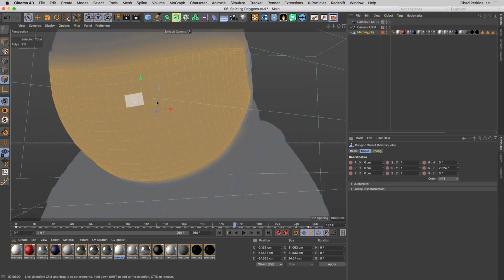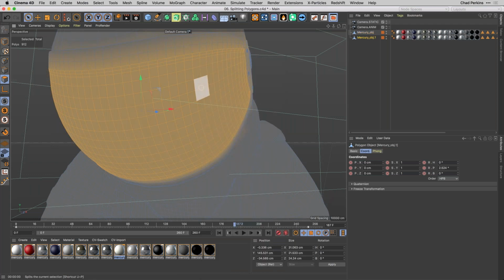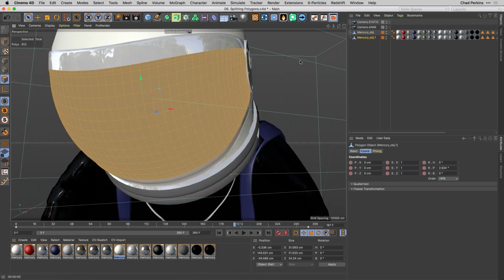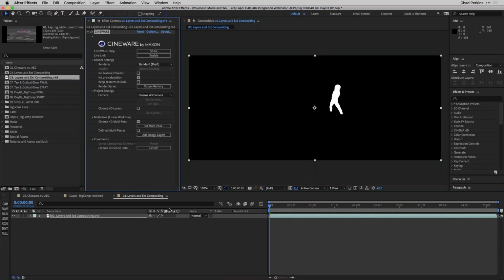So I selected this, and then I right click on this mesh and I choose split. And then that makes an object that's just these polygons. And now I can create an object buffer on just this section. And there's that. If you're already a Cinema 4D pro, you probably knew that, but just another way to play with this. I'm gonna head back over into After Effects, and let's talk about compositing.